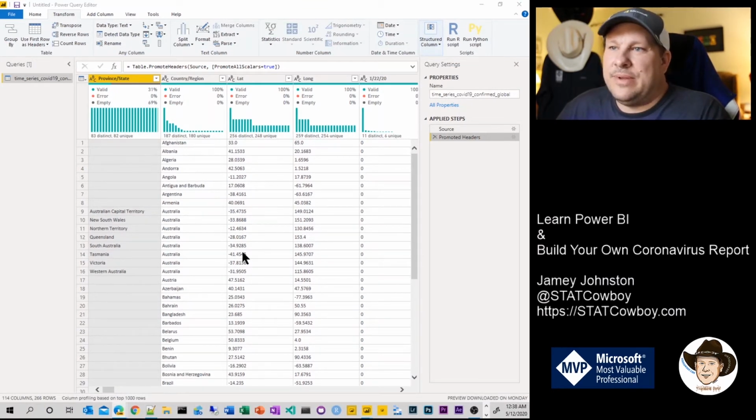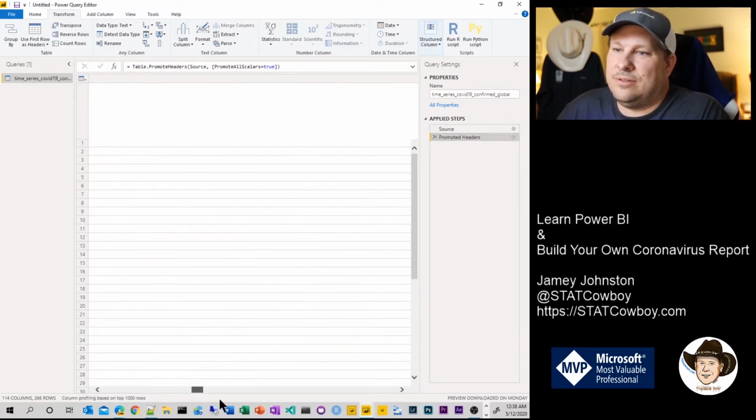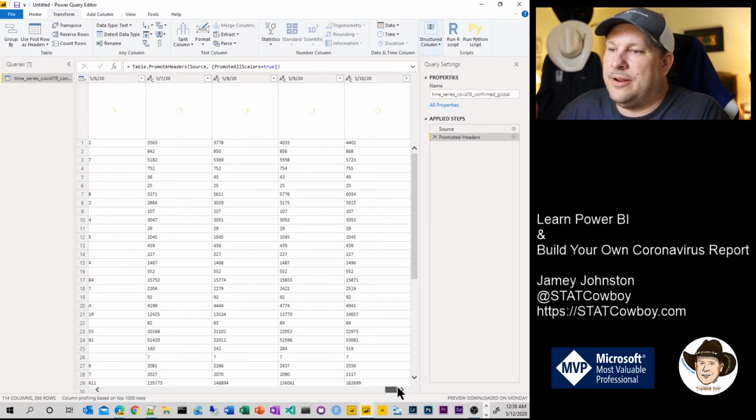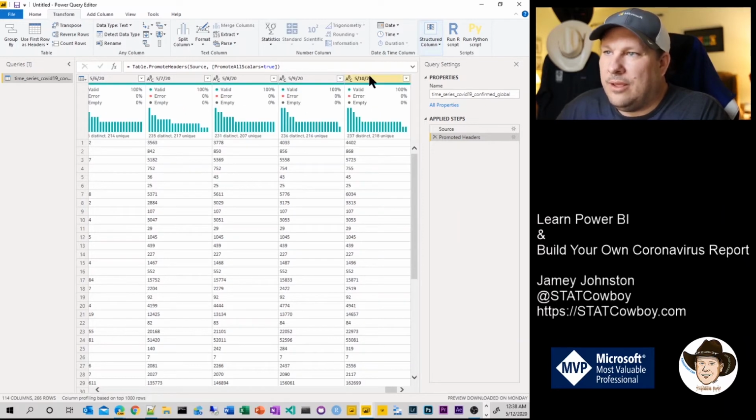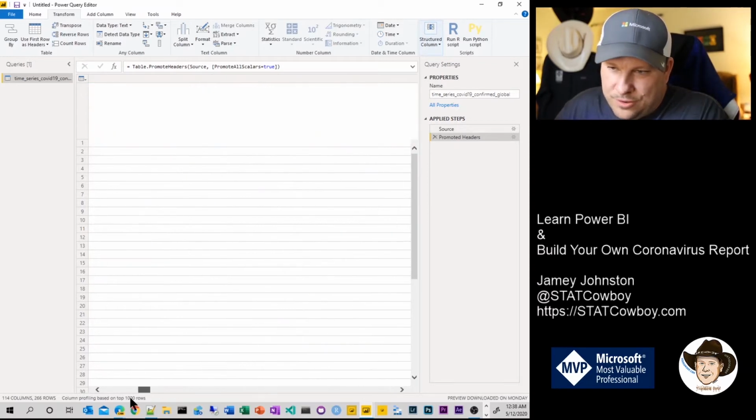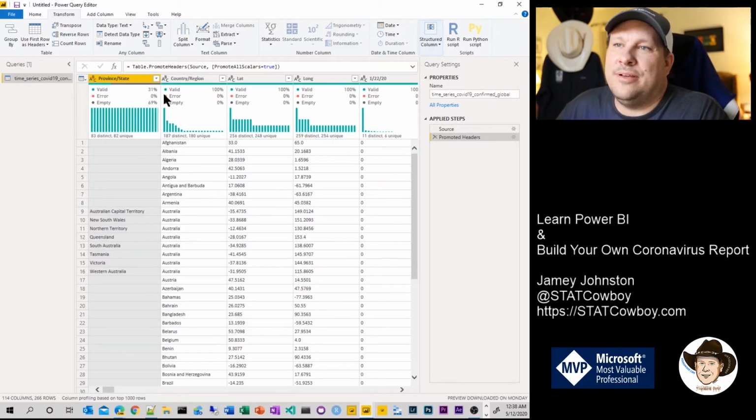So the next thing we need to do is, if you notice, all the dates are columns right now. And when Power Query connected to the web and brought this data in, it hard-coded the number of columns that are in this file. And so we need to remove that.